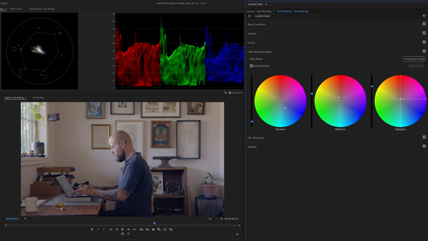And again, we'll just push this around in our highlights here. Sorry, that was midtones before. Now we're working with the highlights. And let's see where we can get to with this. Again, just playing, seeing what comes to taste here. So I think that's starting to look somewhat in the realm of where I want it to.